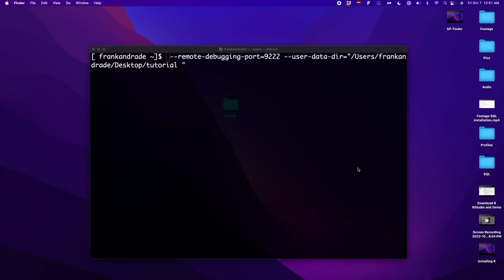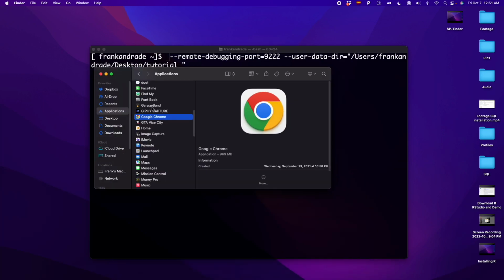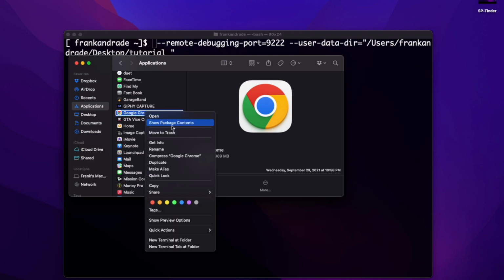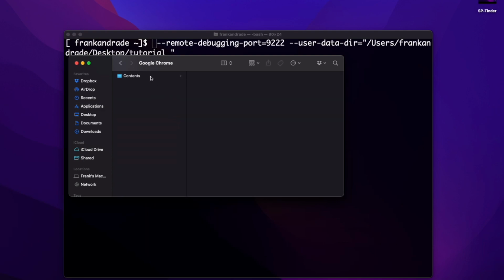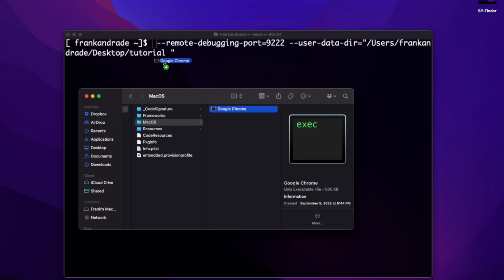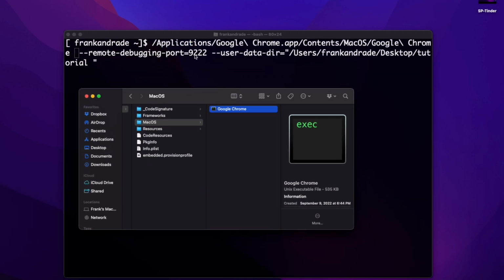To do this on a Mac, you have to go to Finder, then go to Applications and locate the Google Chrome icon. Then you right click, go to Show Package Contents, then go to Contents, macOS, and then you have this executable. So I'm going to drag this here, and I have the path of my Google Chrome executable.